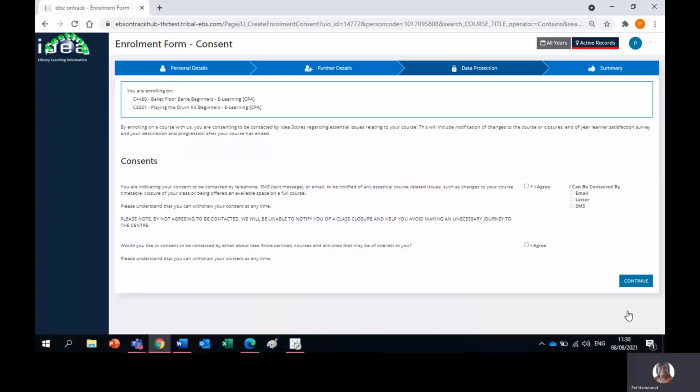Data protection. There are 2 consents. The first is communication and the second is optional marketing. With the communication, we want that to be compulsory. So tick the box there and indicate how the learner can be contacted. This is important because we'll need to be able to contact them if their class is going to be suspended or closed.